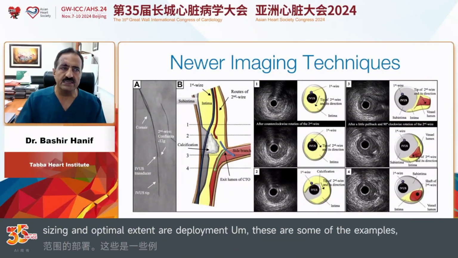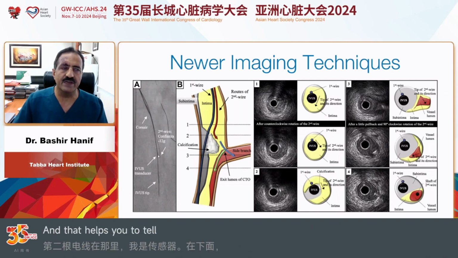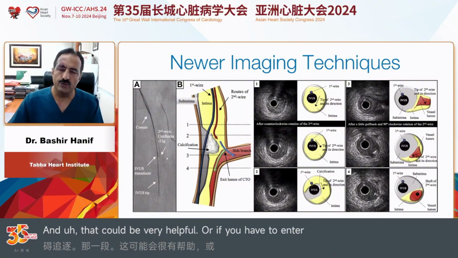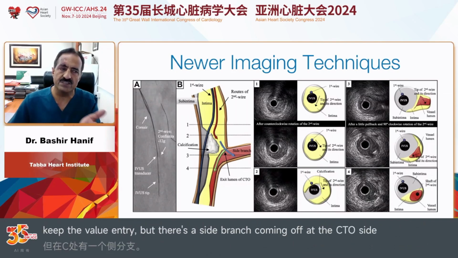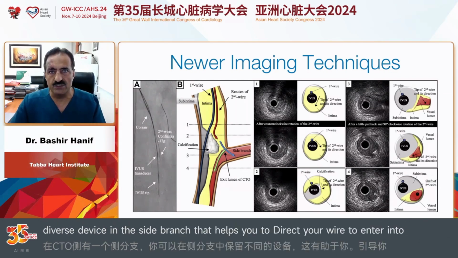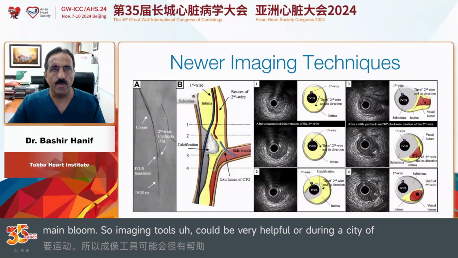With the newer imaging techniques, if you look on the left side, there's a Corsair catheter, the second wire is there, and the IVUS transducer is down there, and that tells you exactly where the wire can basically cross that segment, which could be very helpful. Or if there's a side branch coming off at the CTO site, you can keep the IVUS device in the side branch, and that helps you direct your wire to enter the main lumen. So imaging tools could be very helpful during CTO PCI as well.